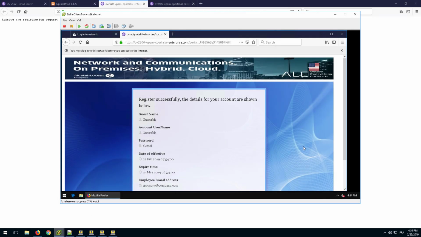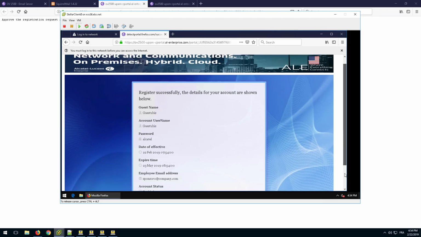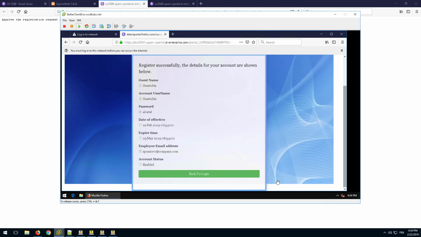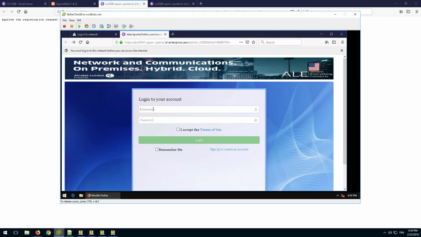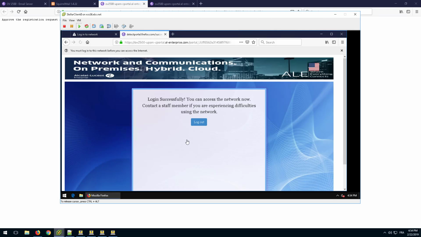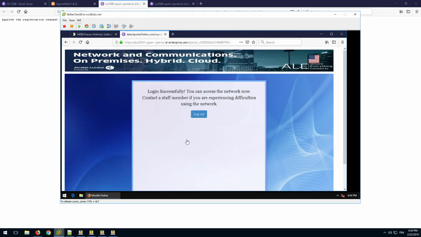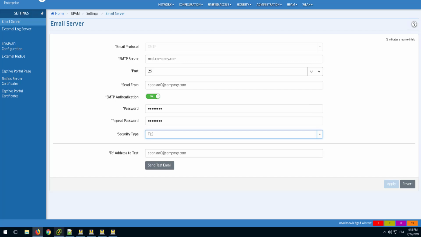Go back to the guest device and notice that the Back to Logon button is now activated. Click the Back to Logon button and log in with the newly created guest user. Once logged in, go back to the OmniVista server in order to review the logs.